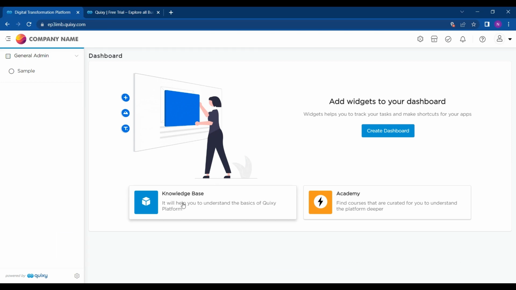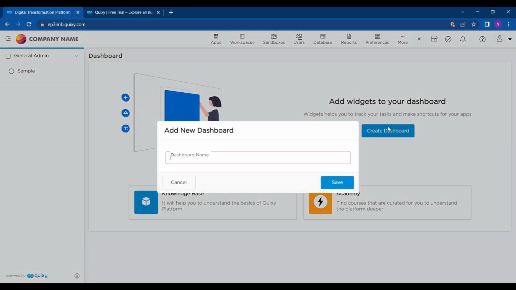Here you can go to the knowledge base to understand more about Quixy, or go to Academy to find courses which can help you learn more about Quixy. And on the upper side, you have the admin menu, app store, task, notification, your user profile, and a help option. On your left side window, you have your dashboard open, and you can customize your dashboard by creating a new one. So I will create a new dashboard.